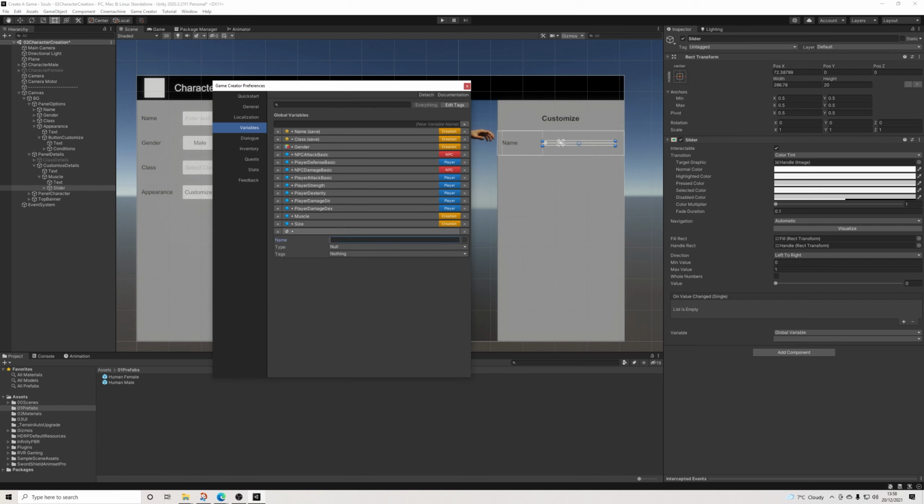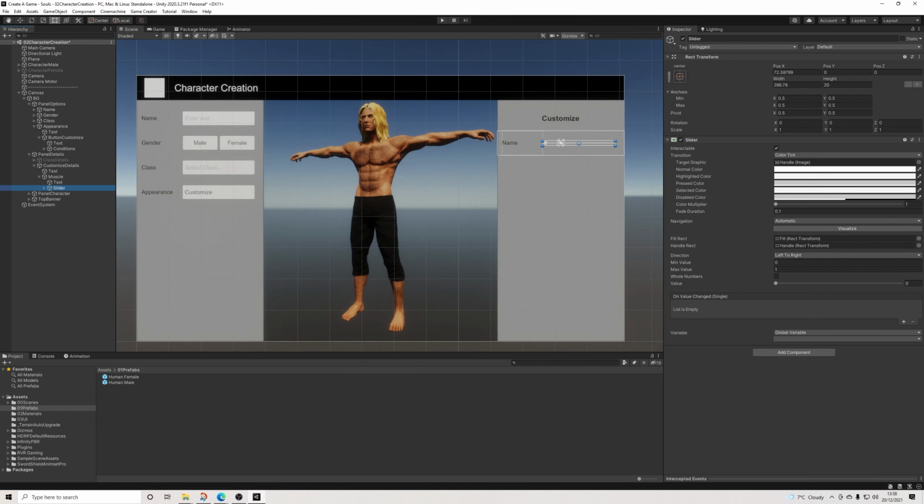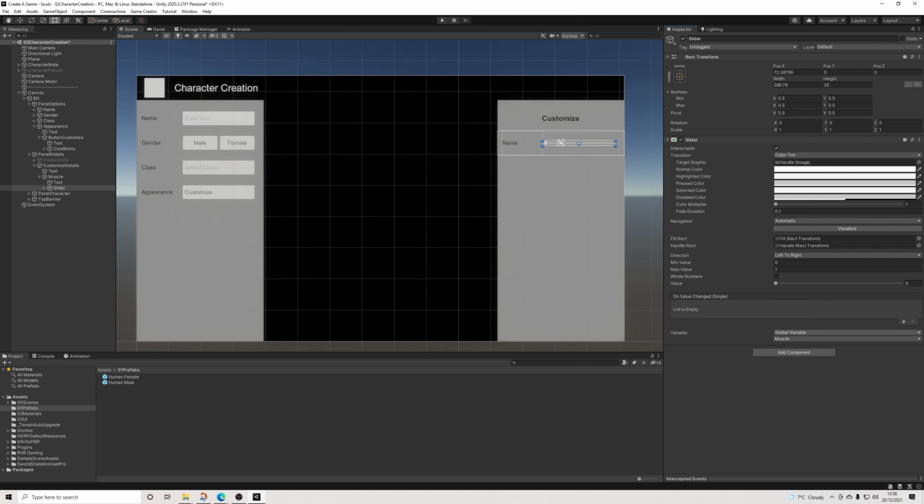And yeah, we'll do body fat. And cool. So we created all of these. There we have it. So we have these options. Now we need to just basically store that in here. So this is going to be stored into muscle.